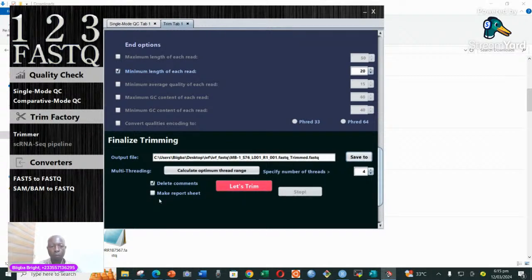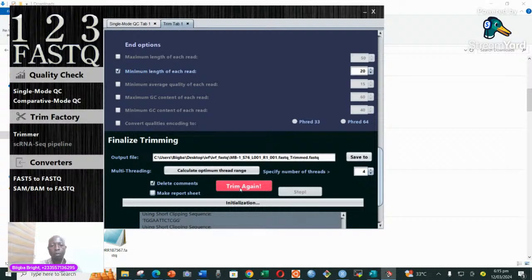Now when we finish, we can make a report sheet. I can click here to make a report sheet. If not, I'm already going to save the report, so I will simply click here, let's trim, and then it will start the trimming process for me.